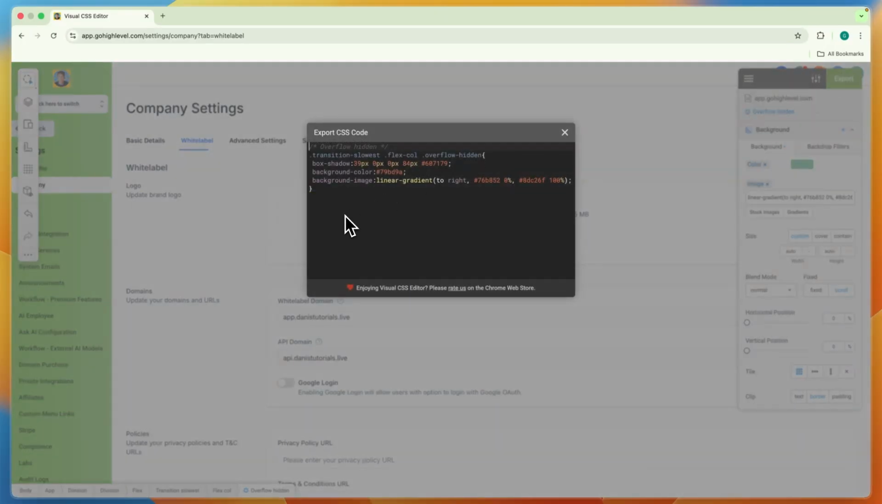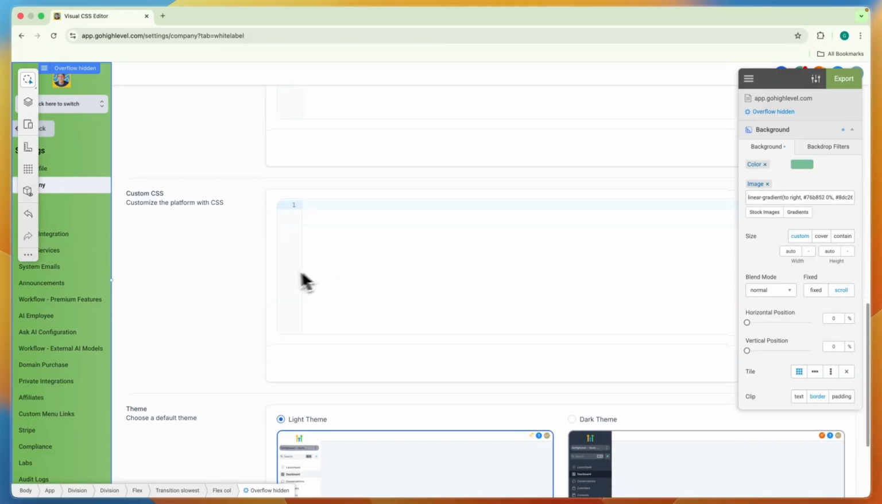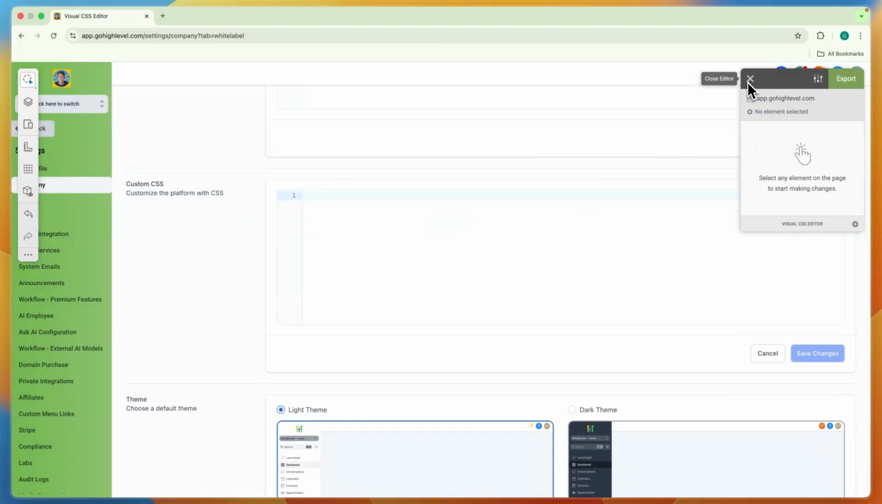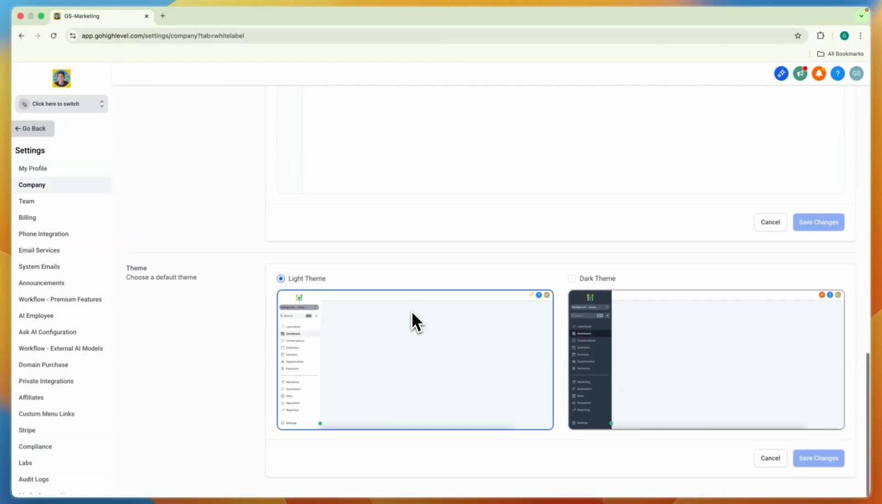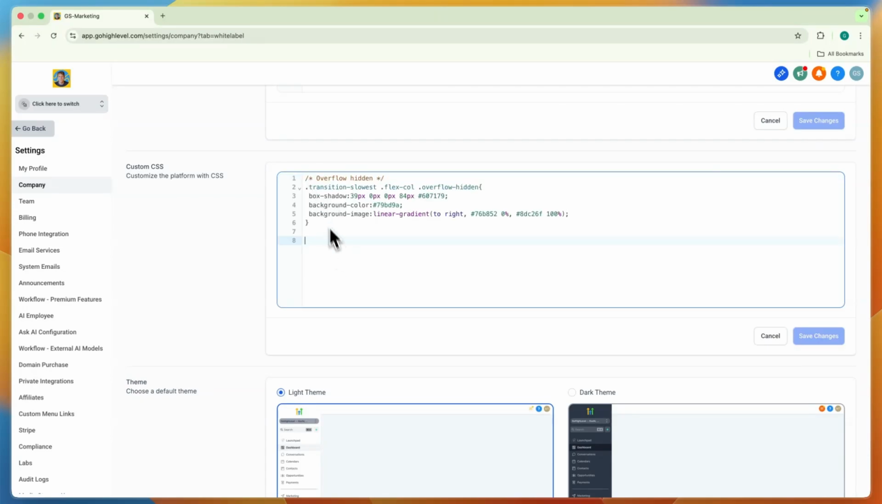It's then going to give you all of the CSS code for stuff that you made changes to. So you just copy all of this, then you go down here to custom CSS, and first you close the editor. So again, come down here, custom CSS, paste in the code we've got right here.